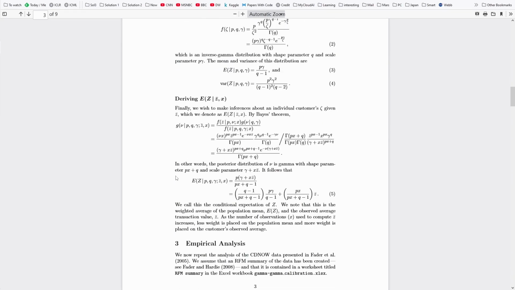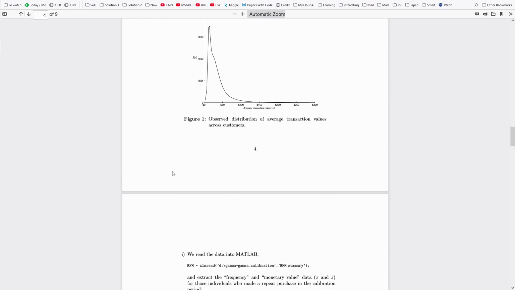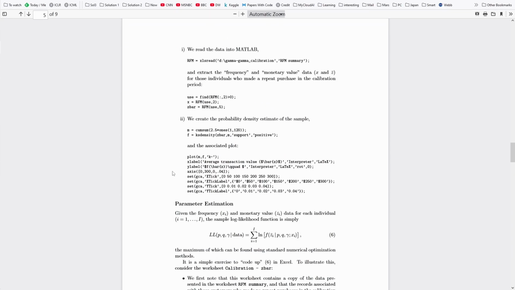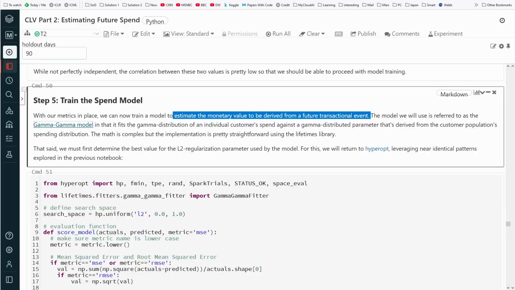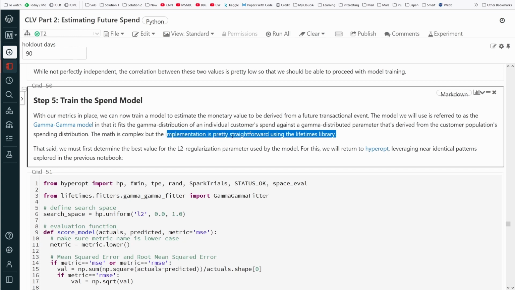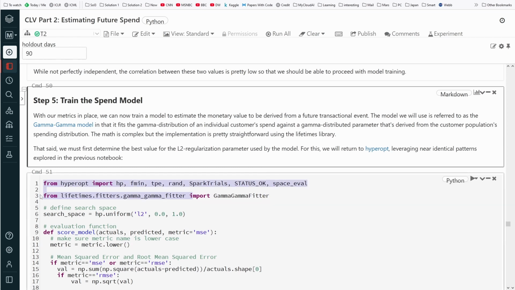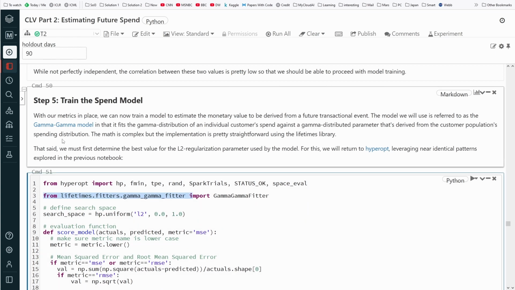Okay. Simple stuff, no problem at all. And there's a Python library already done for this. We do not have to code this ourselves. Okay, half the fun, but let's use the Python libraries that already did this. The implementation is pretty straightforward using our Lifetimes library we already downloaded and imported. Ah, there's a gamma-gamma fitter. I see. With our Lifetimes library.